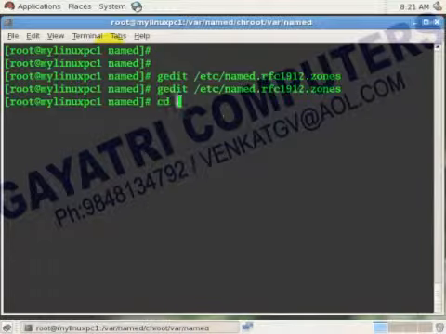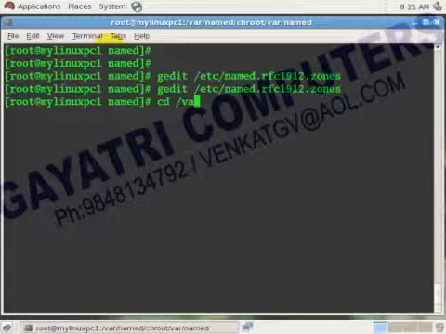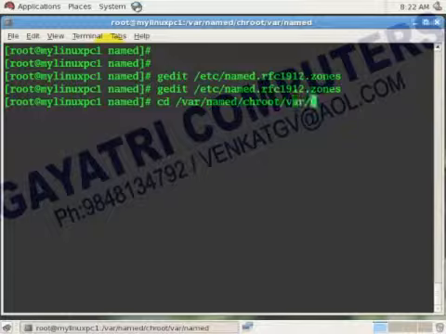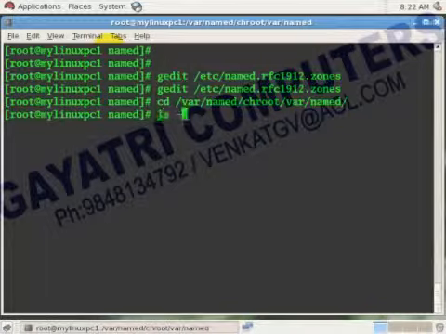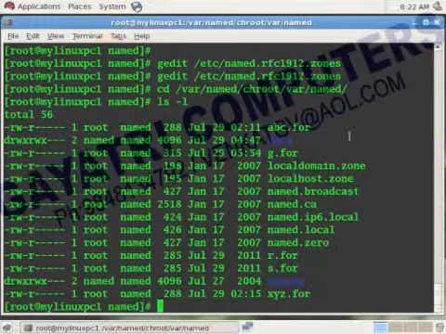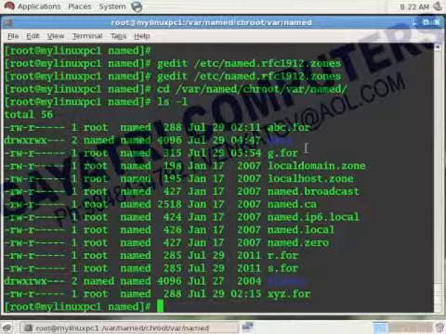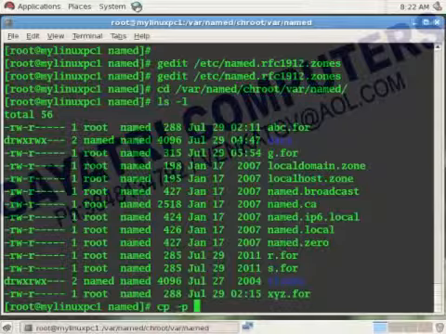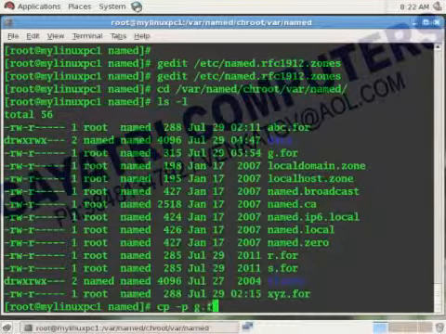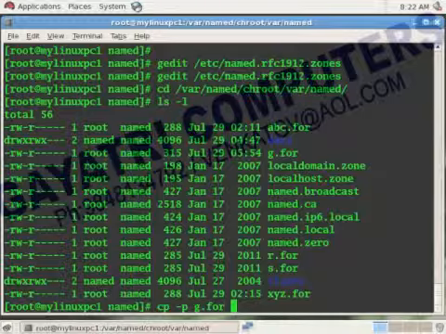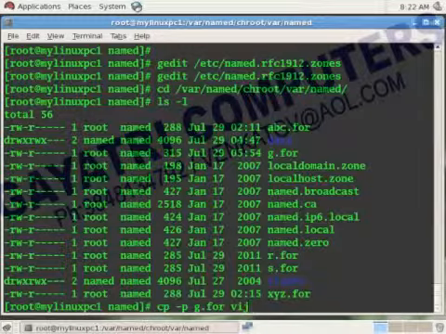The next point, now go to the var directory, then the named directory, then the chroot directory, then var and named directory. Here we already have some files, like gayatri.per. I require a similar file for vijay.com. So the better way is cp -p g.per and then viz.per, the file name I gave.